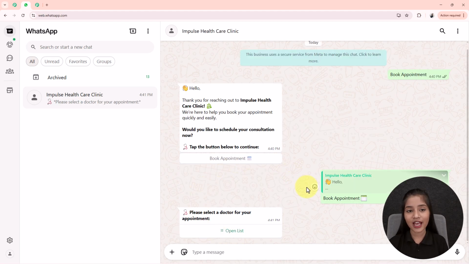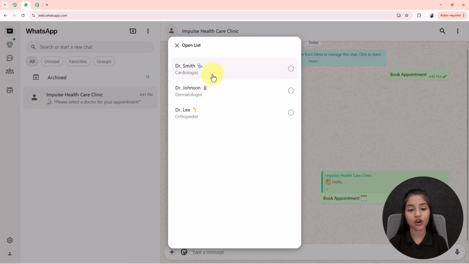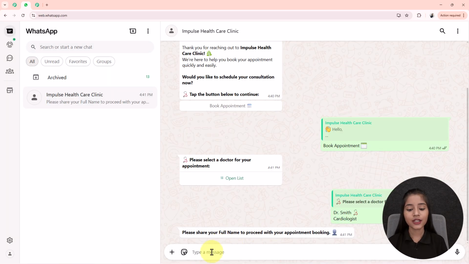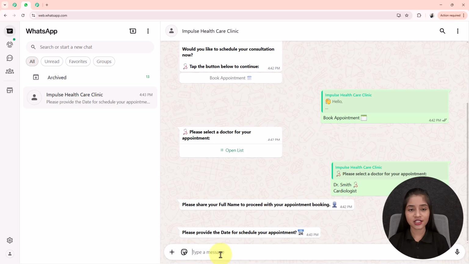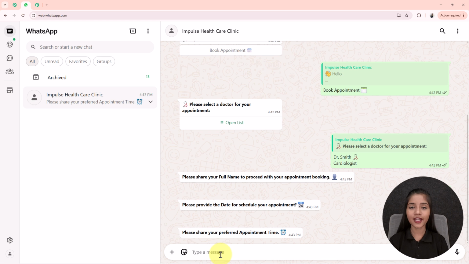Then you can see it asks me to select the doctor by providing one option in the form of a list. When I click on it, it provides me the list of doctors. Here I want to book the cardiologist, so I am selecting it. Then you can see it asks me for my full name. So here I am sharing my full name as a test user. Then it asks me to share the date for scheduling the appointment, which I am going to send as 17/10/2025. After that, it asks me for the timing.